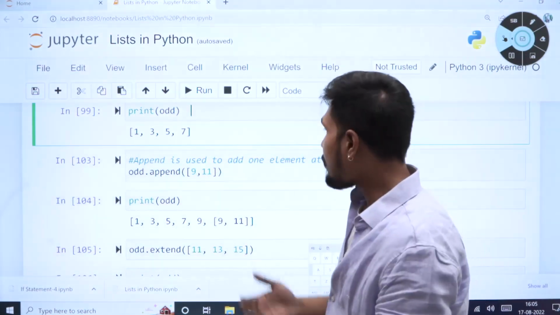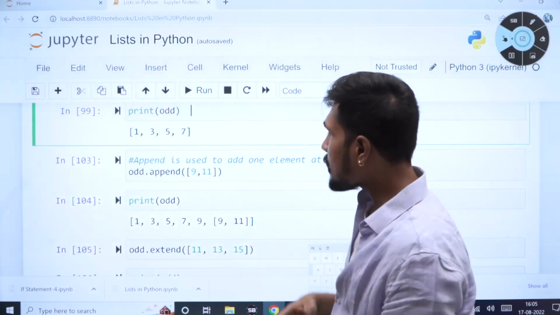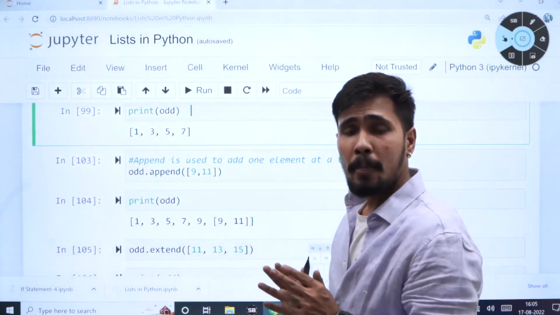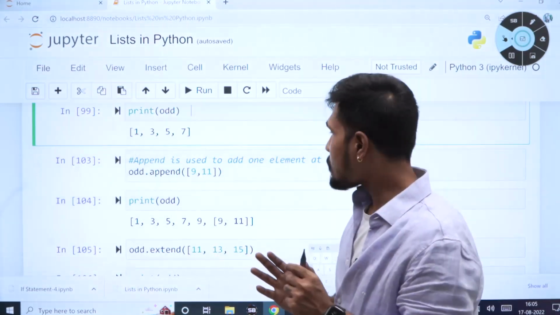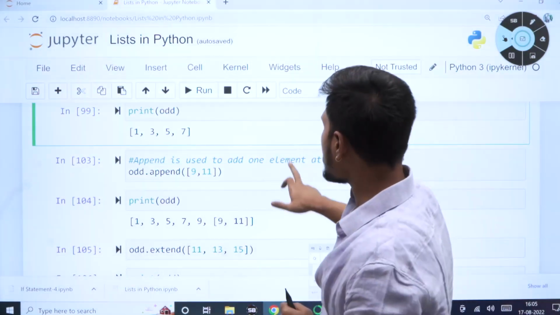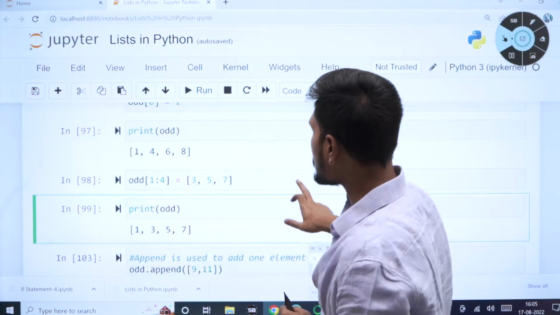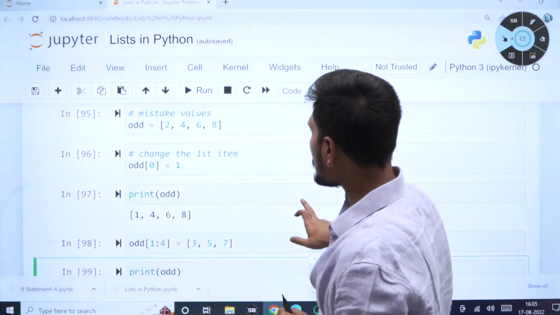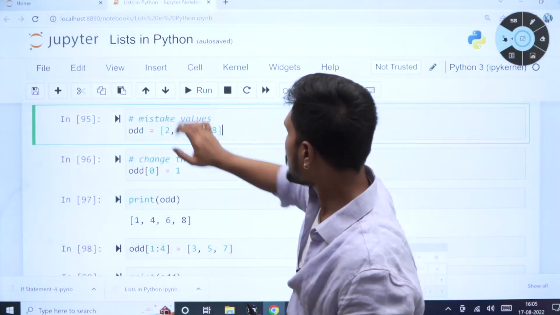Now again, after replacing the values, you can see there is a command called append. The purpose of the append command is basically to add one value at a time. Let me just execute these commands for the sake of trying.